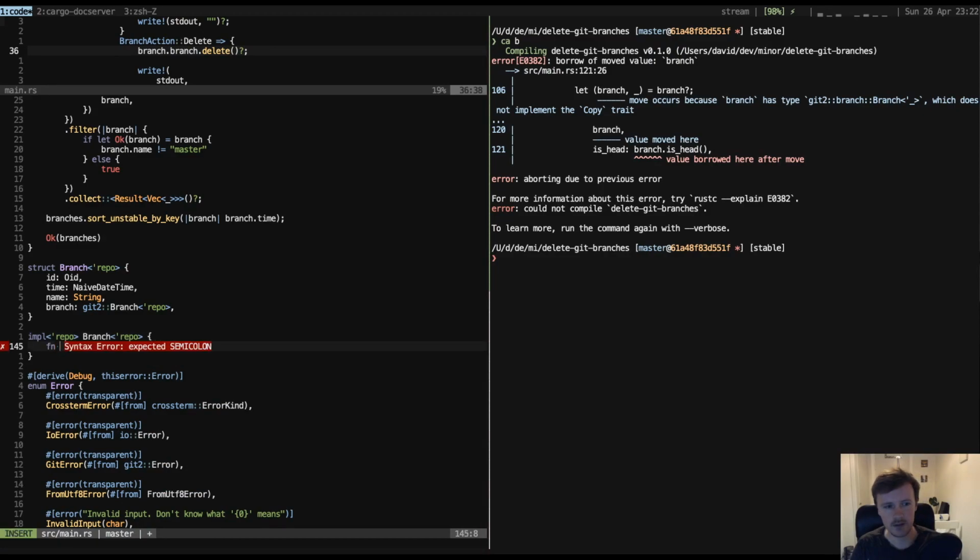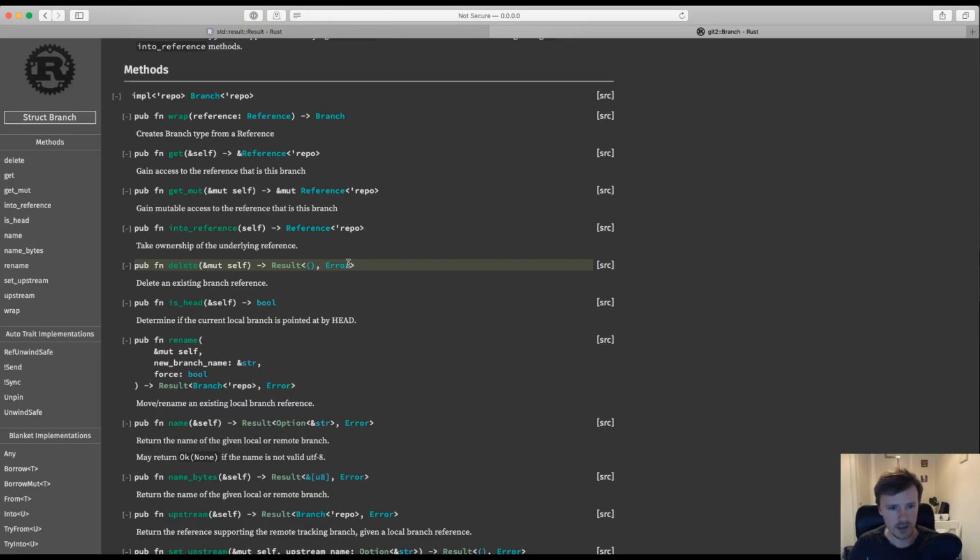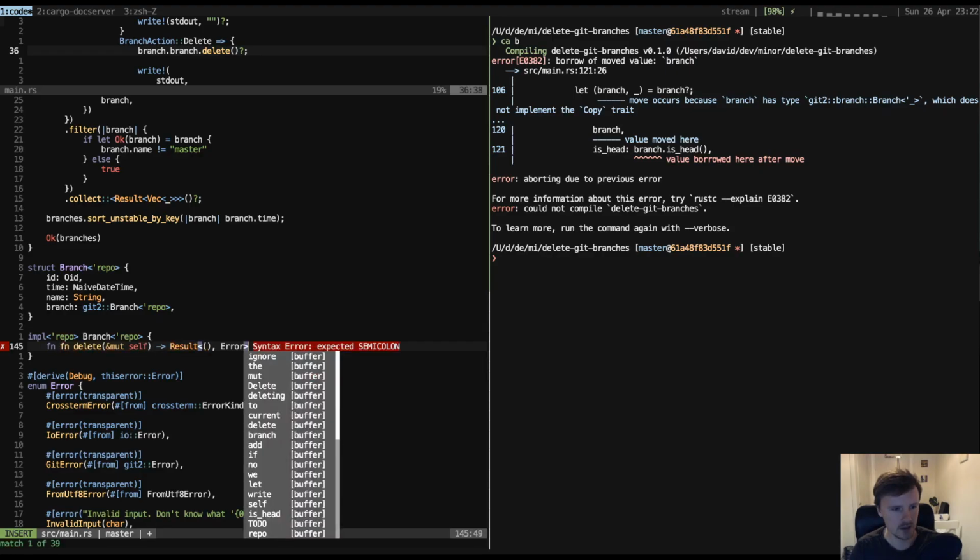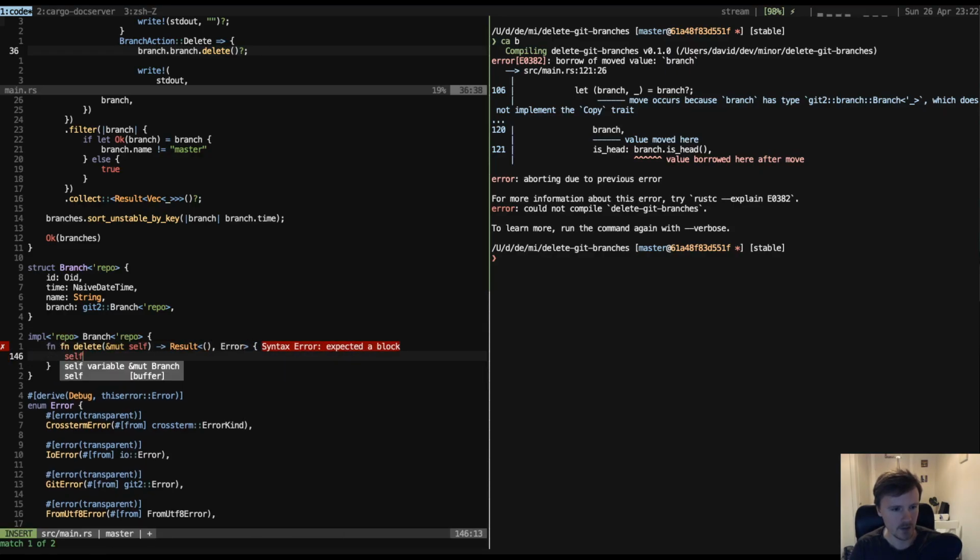Repo fn delete. Signature is going to be very similar to this guy. Branch.delete.